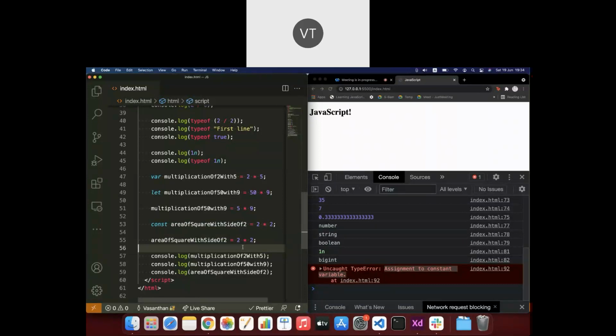There are ways in which you will be able to modify the values inside this constant variable, but that is not done by using this assignment operator. That is done by using a different way. We'll talk about that later. So as of now, remember that you cannot reassign. You have already assigned a value to this variable. You cannot reassign if you have used const for that variable. That's how it works.